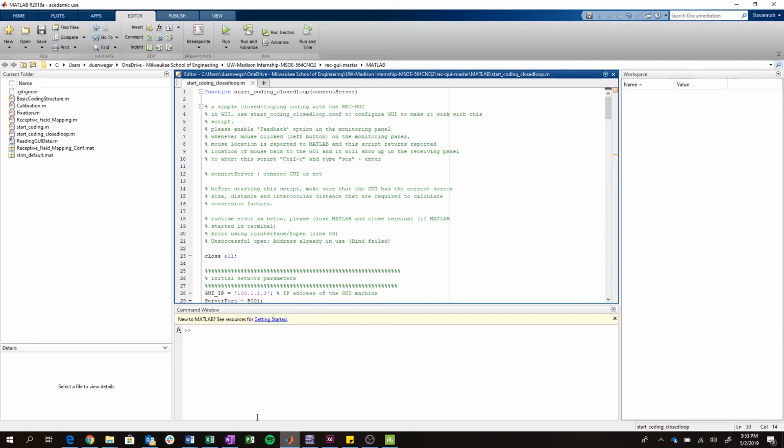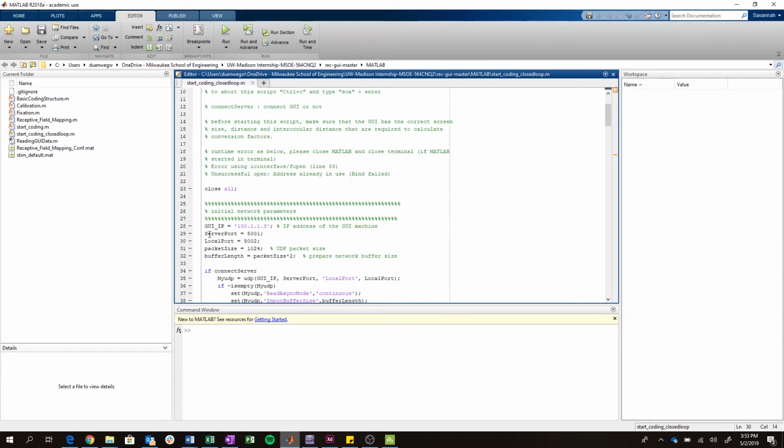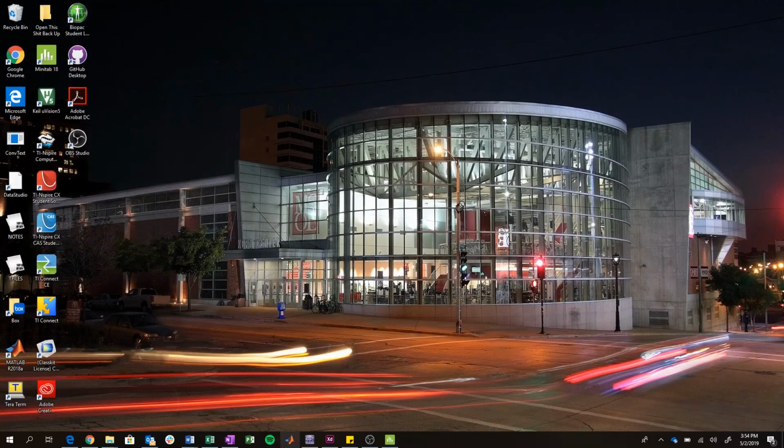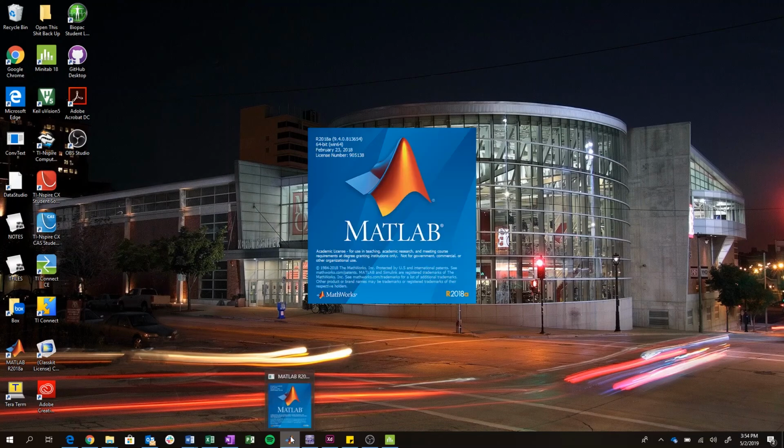Open the MATLAB file startcodingclosedloop.m if you did not already open it to change your local and server ports. In the command window, type start coding closed loop 1. You'll see that I have a fatal error here. This is due to a bad local or server port, even though we didn't see 5001 or 5002 in use when we set that up.